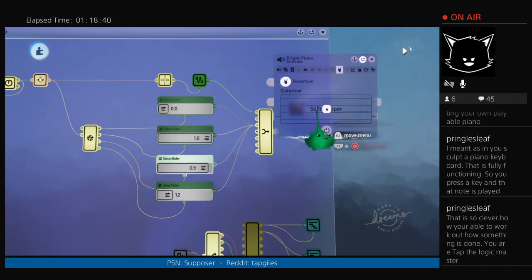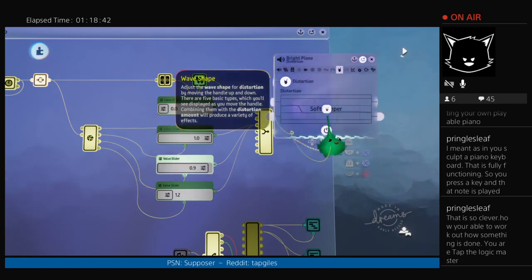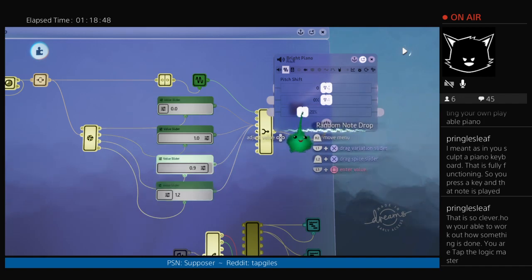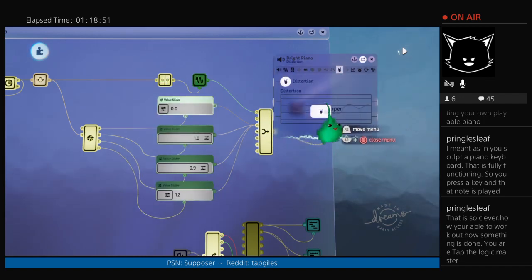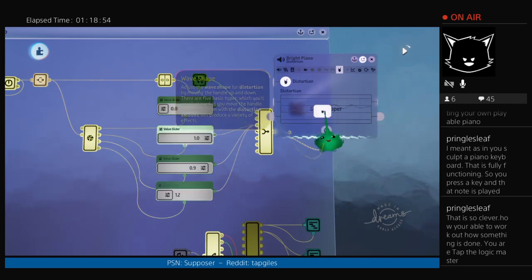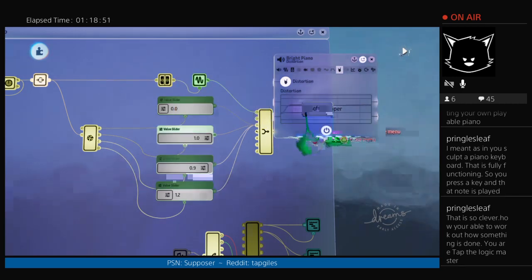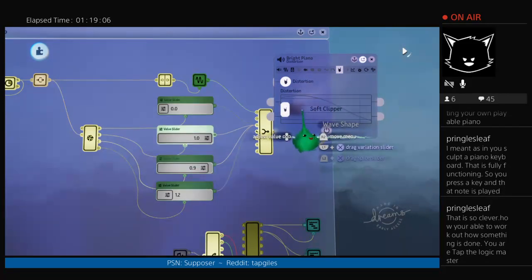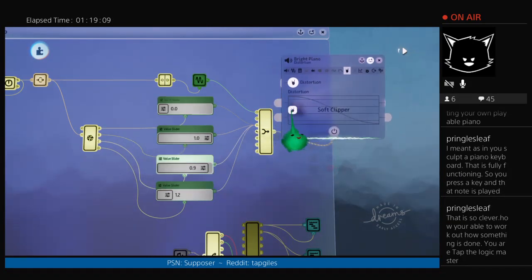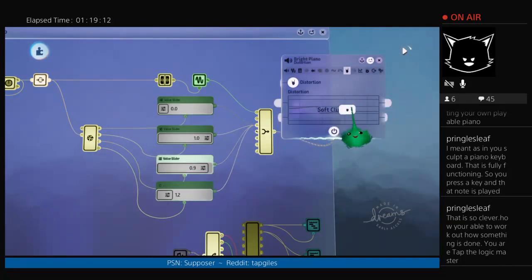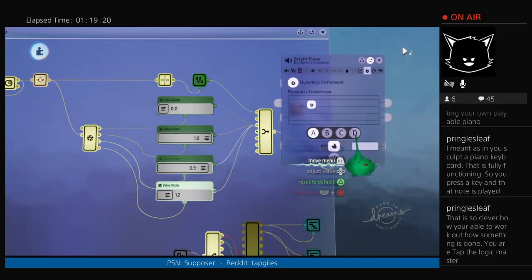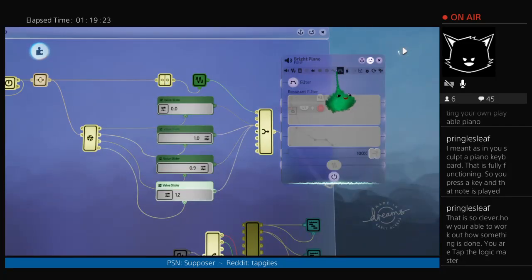Distortion. So with these sliders, and these as well, you can hold L1 and then use X. It kind of makes a range in which every note can pick a random spot. Cool.